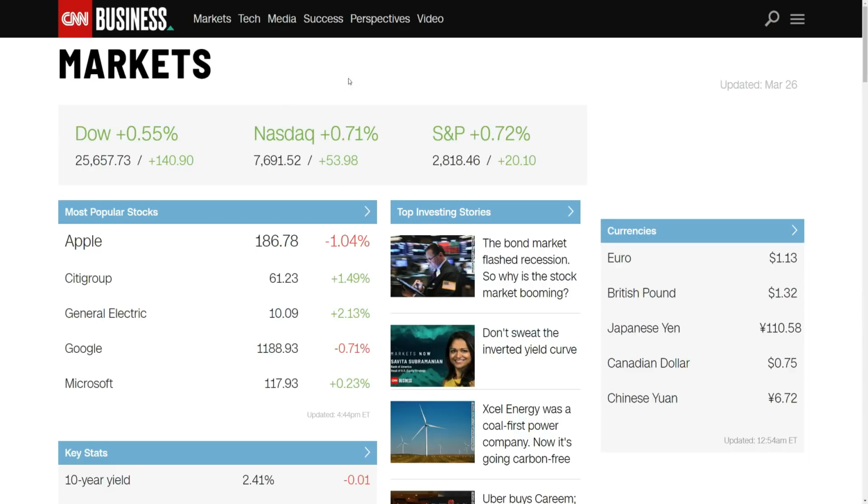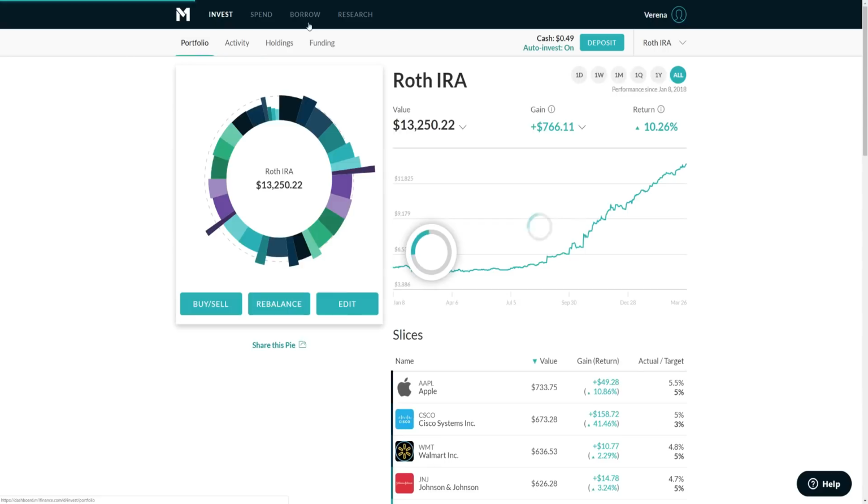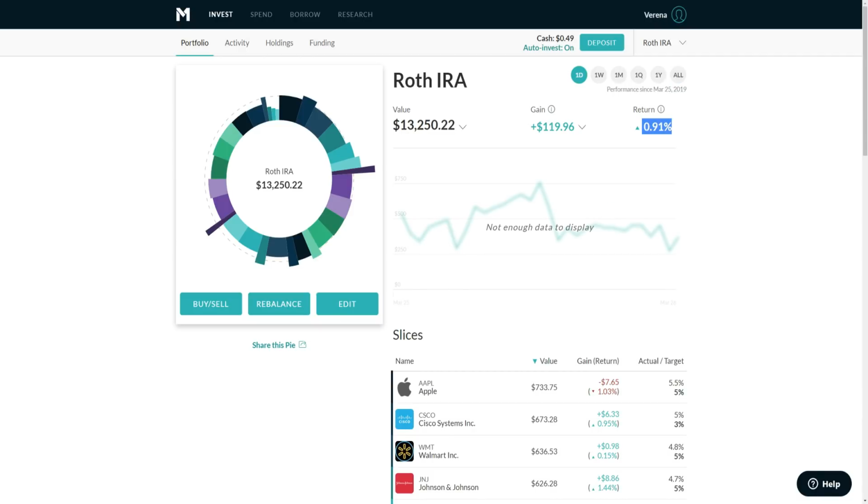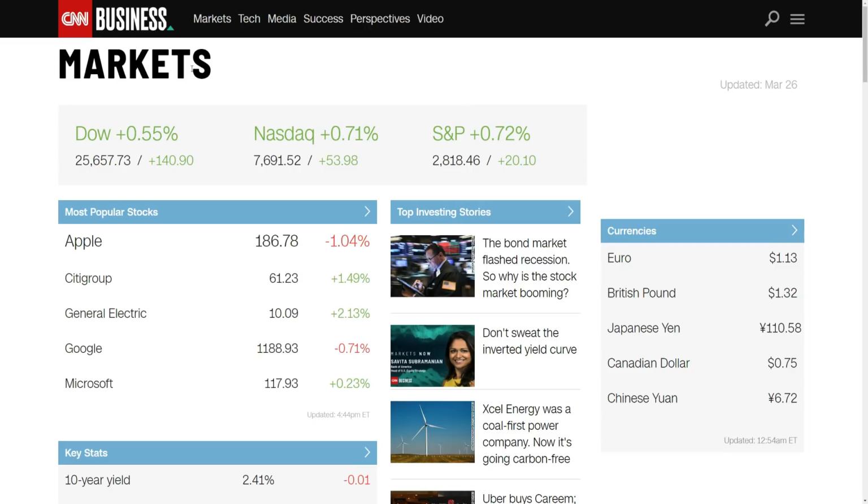And of course, the markets are doing really well today. So yeah, everything's going well here in the portfolio. I know we've had a really good day in the market today, nearly up 1%. As you know, the market itself is doing really well.